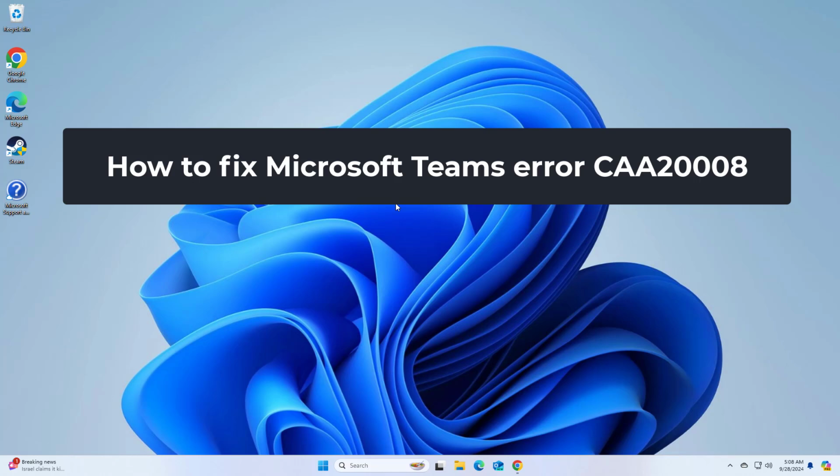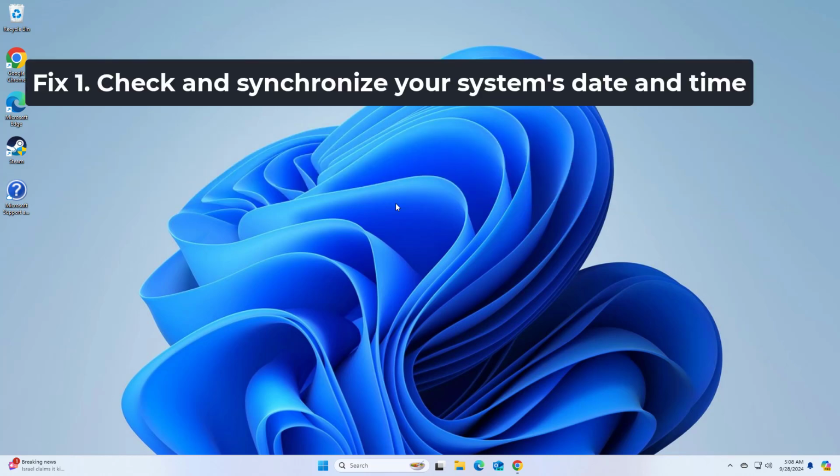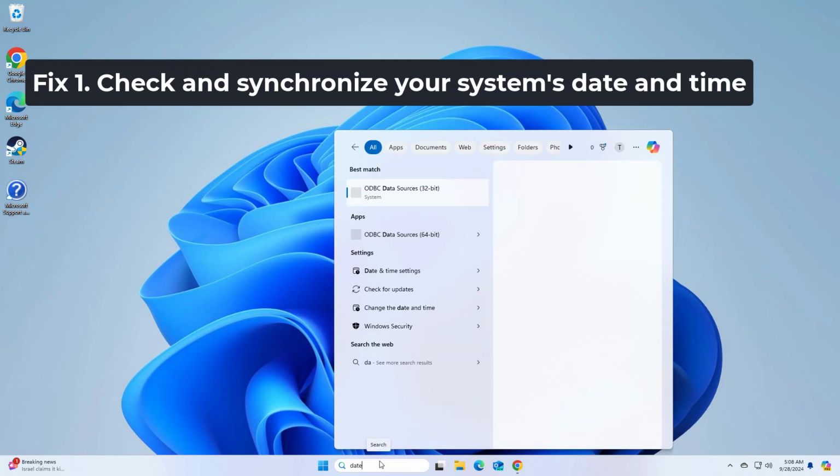How to fix Microsoft Teams error CAA20008. Incorrect date and time settings can interfere with Microsoft Teams server synchronization, leading to authentication errors.